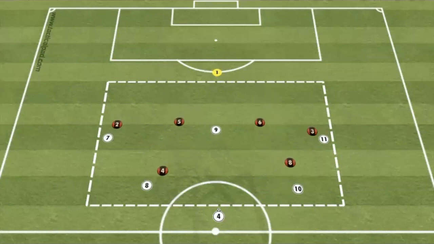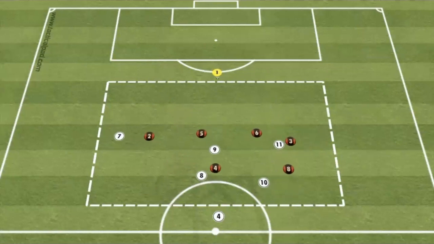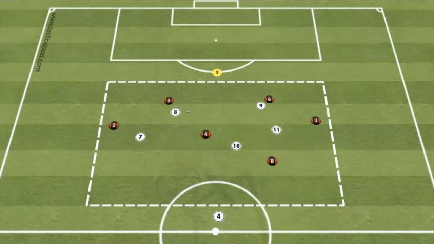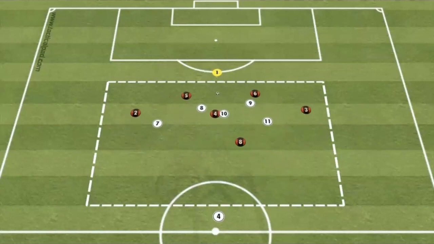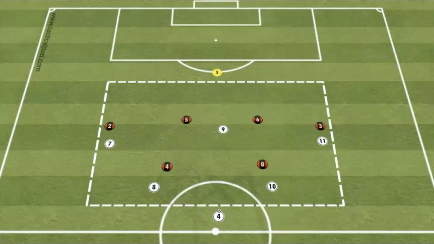The red team can use their goalkeeper to bounce pass to keep possession, but after a maximum of 3 bounces, the red goalkeeper must play long into the white's number 4. Remember, when you're working in defensive transition, it's really important that your team starts in possession so you get that natural reaction once the ball turns over.